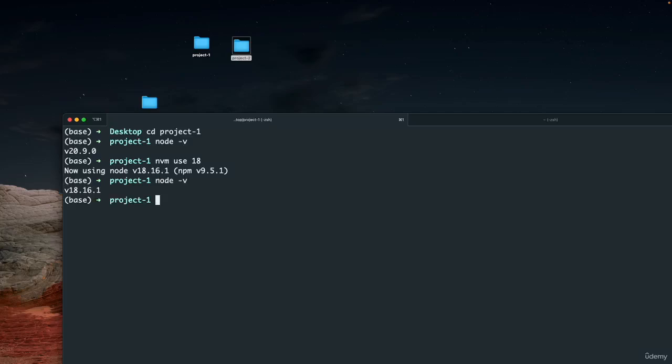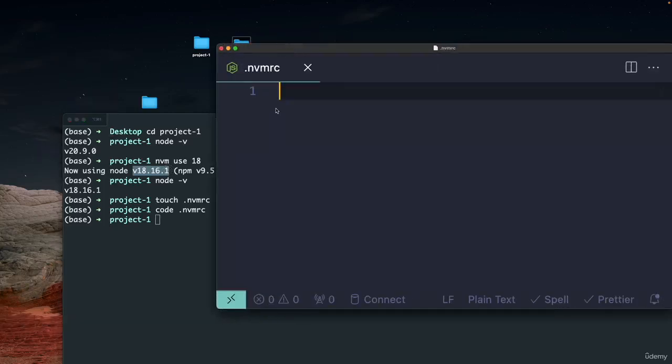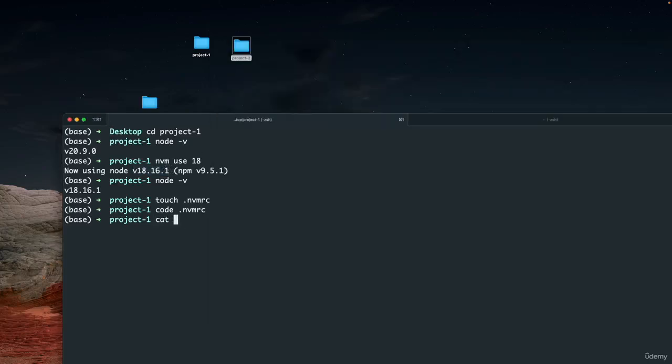So what I'm going to do is to create a file called .nvmrc. And all we need to do is to just save this piece of text in that file, and that's it. So I'm going to open this up in my code editor like this. And I'm going to copy this text. And right here, I'm just going to paste it in that file. Now I'm going to save this and close this. Now if I say cat .nvmrc, now that file has this data in it.